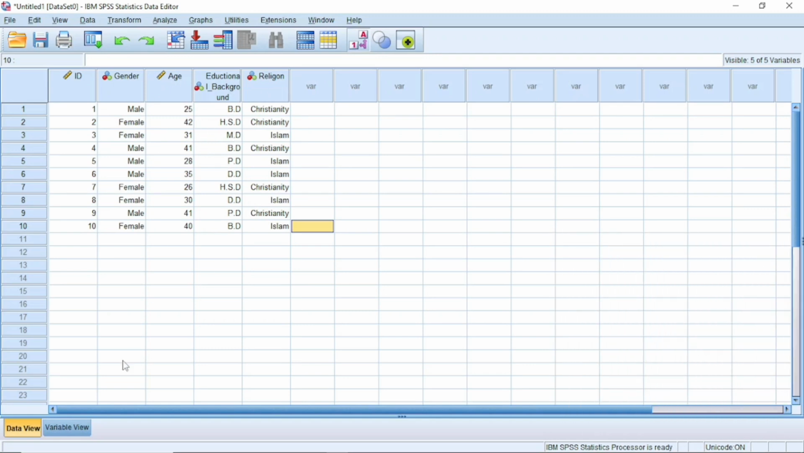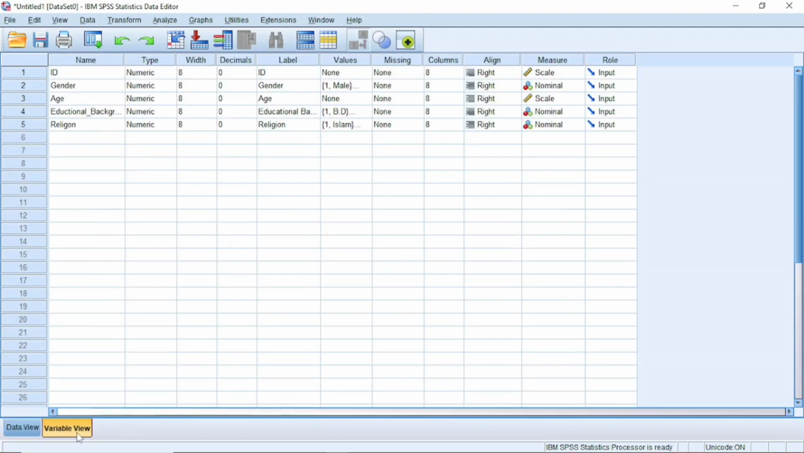Most importantly, just to round up, be very careful of your name. Make sure it doesn't have a space. You can either type it together or leave an underscore. Your label should be well detailed because this is what shows after your analysis or when building your charts. And be sure you have the right type and the right measures.